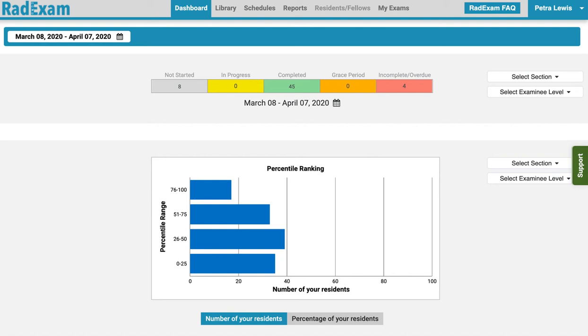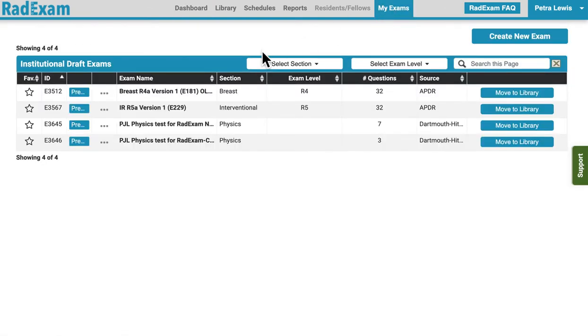Hello, I'm just going to quickly show you how to use the first version of the My Exams function in RadExam. This is going to be improved further on, but it is doable now. So if you click on the My Exams tab, this will take you to this page.